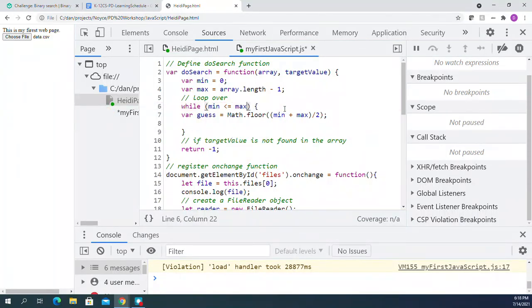Less than or equal to max. Okay, so that's the first condition. And we can put a variable, something like found or not found, that kind of thing.